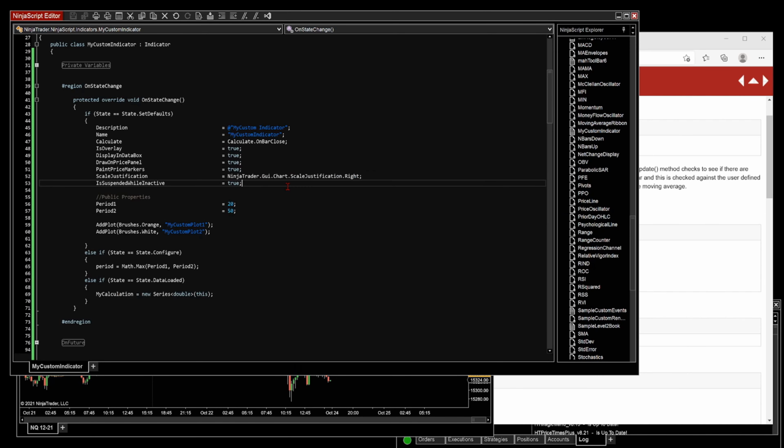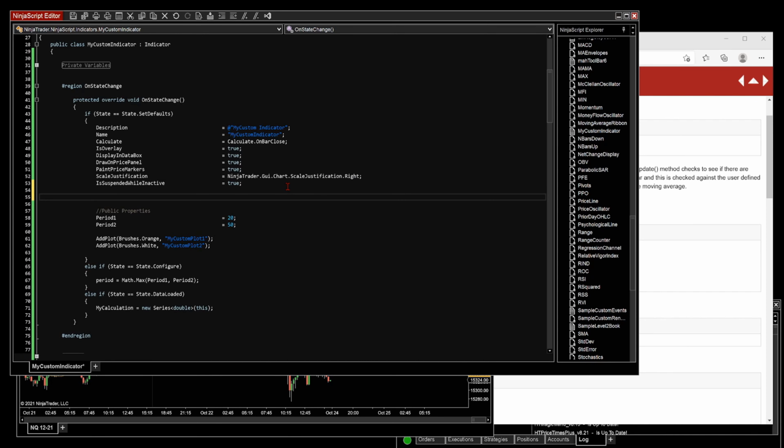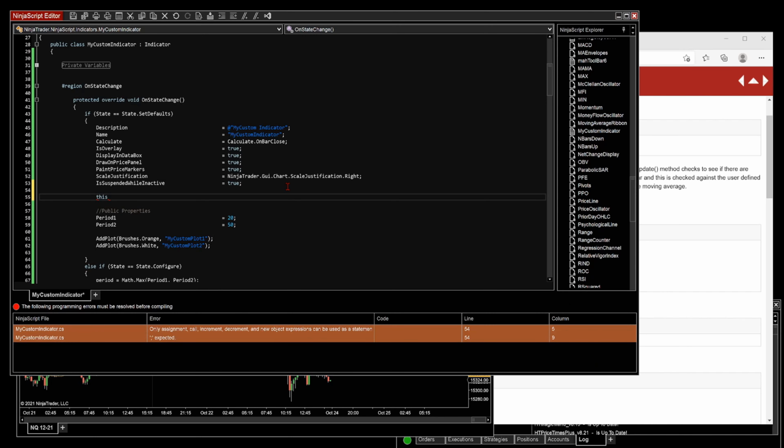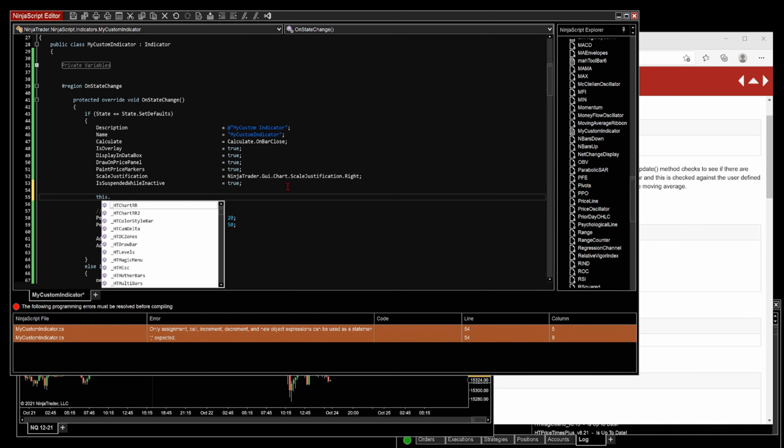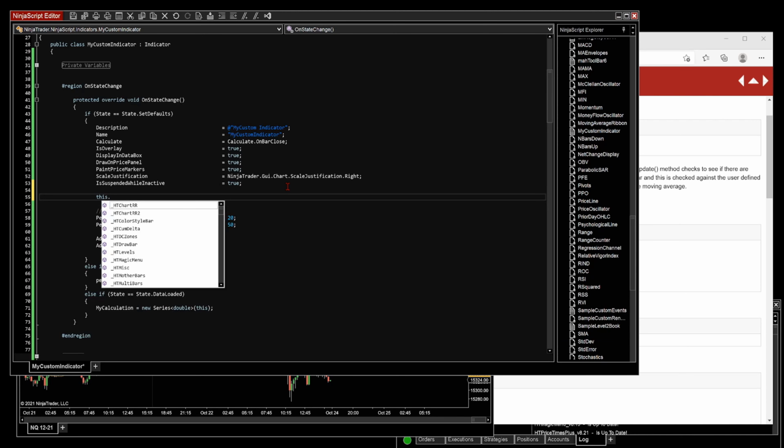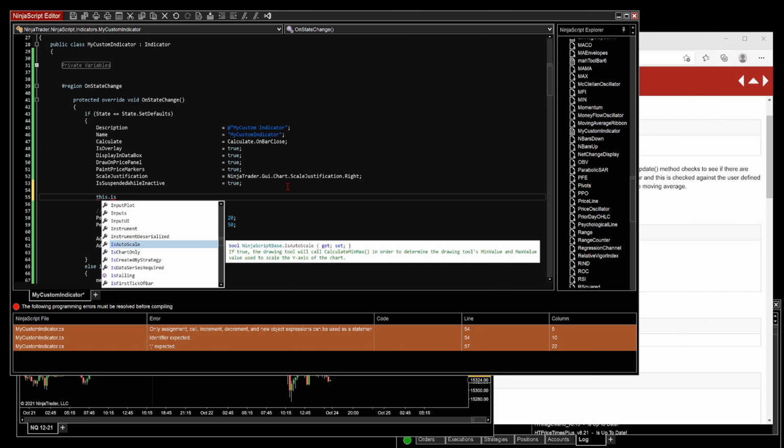What we can do in the state defaults: if I type in this, this means this script. Simple enough. If I put the dot here, I'm going to get all kinds of possible access to commands. Is auto scale. So all I typed in was is, and it automatically comes up and gives me that.